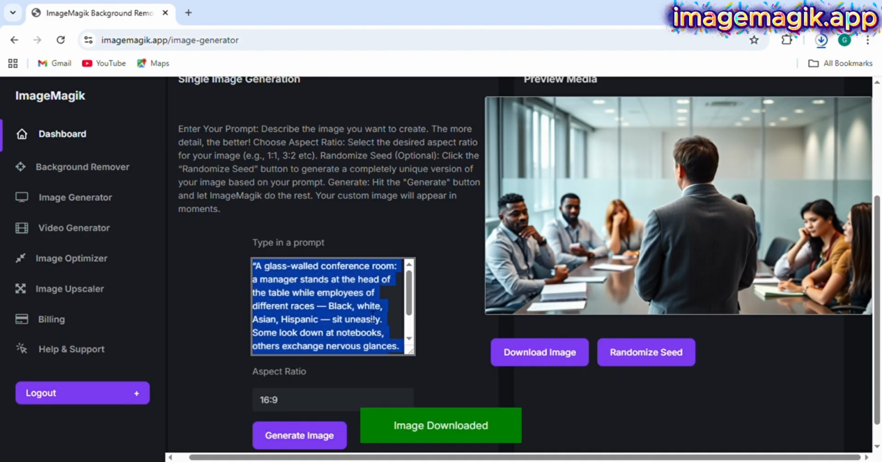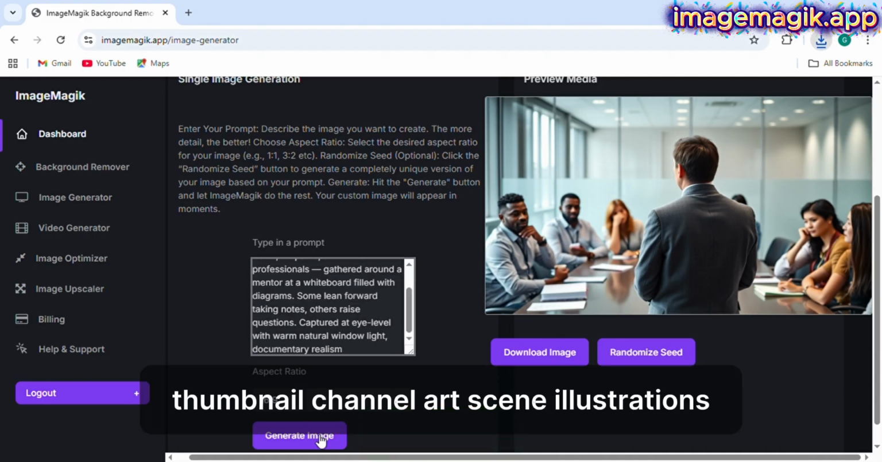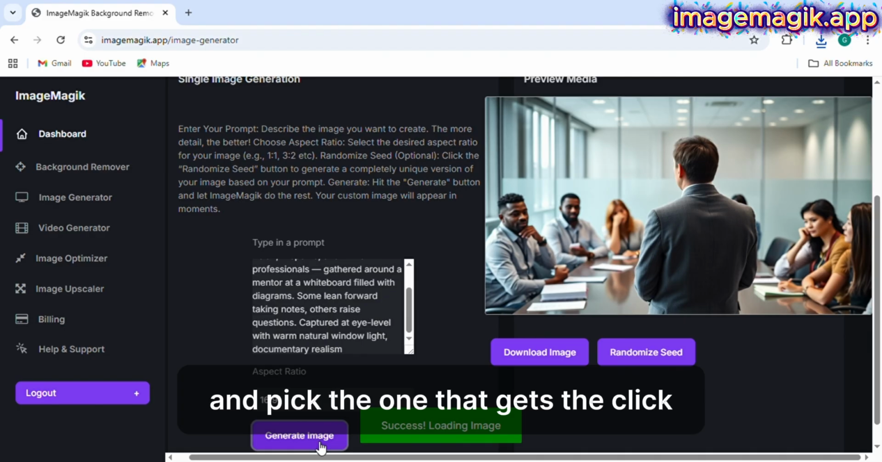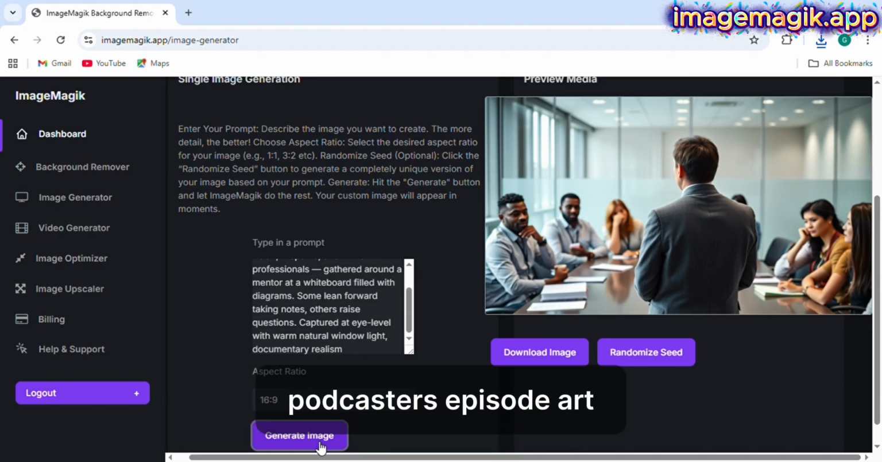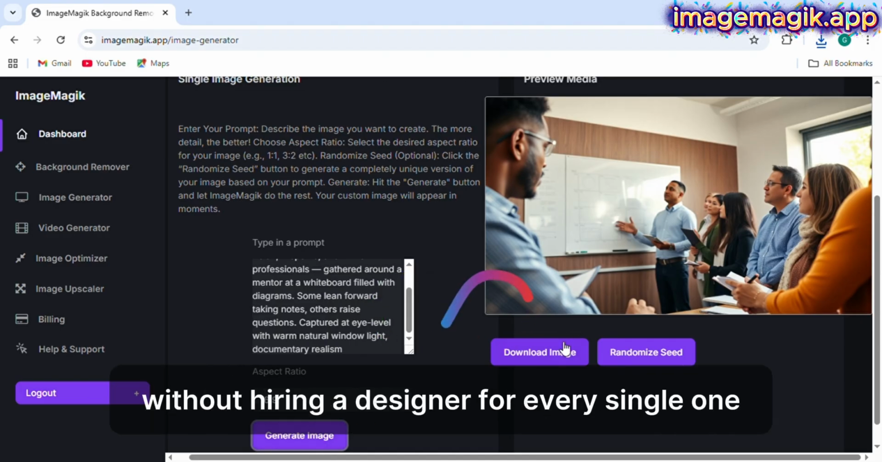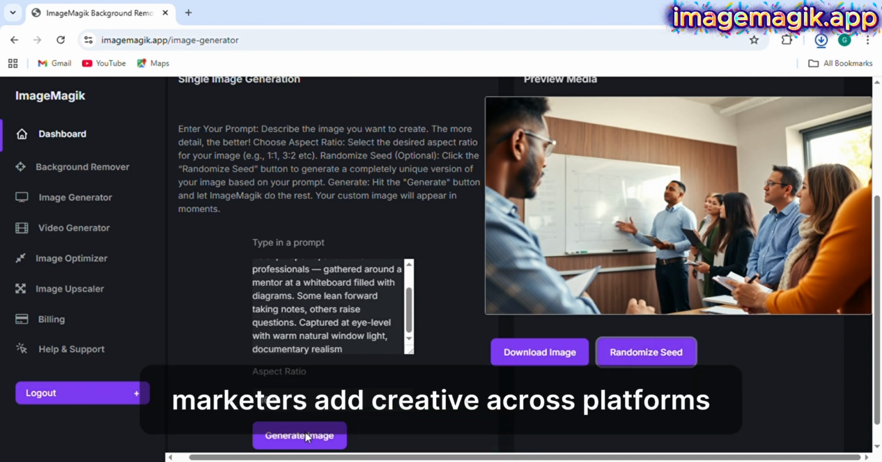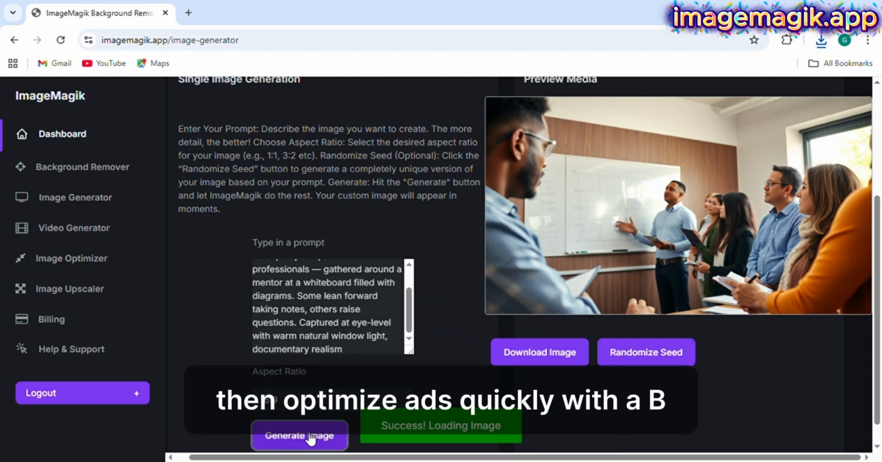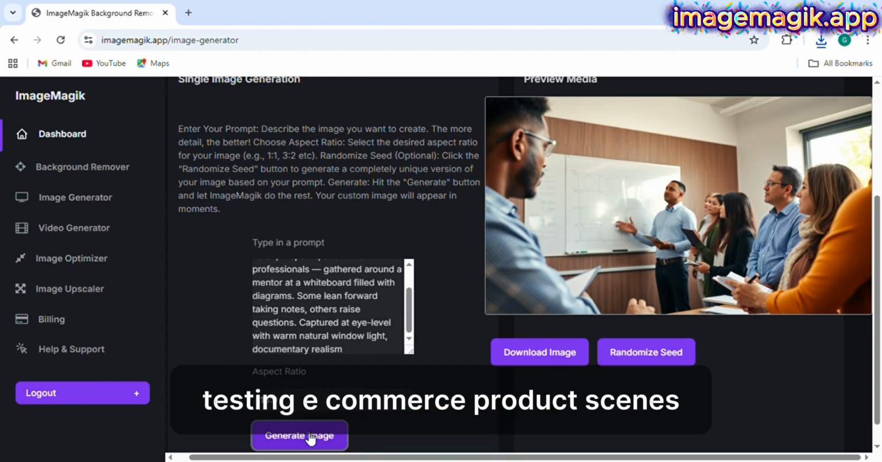YouTube creators. Thumbnail, channel art, scene illustrations. Generate multiple thumbnail concepts and pick the one that gets the click. Podcasters. Episode art, promotional strips, social clips. Make each episode feel premium without hiring a designer for every single one. Marketers. Add creative across platforms. Generate many variants, then optimize ads quickly with A/B testing.